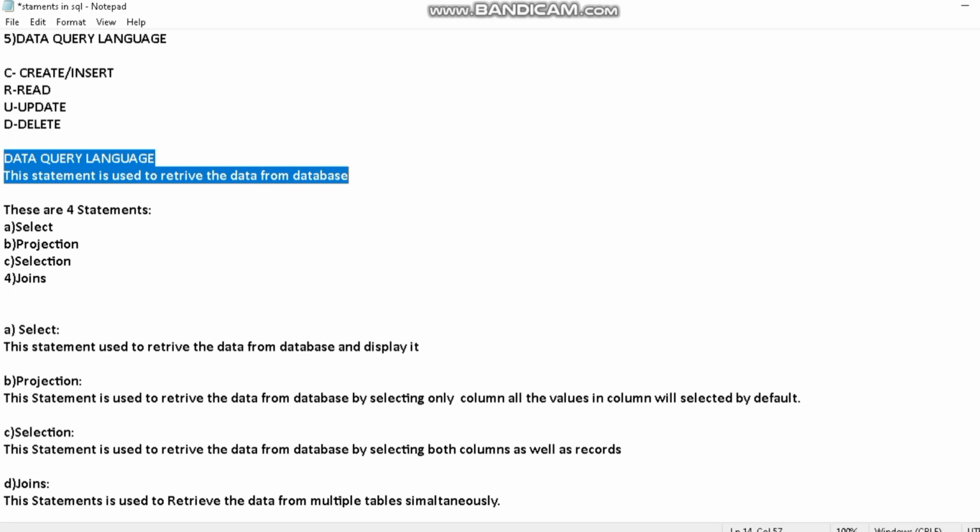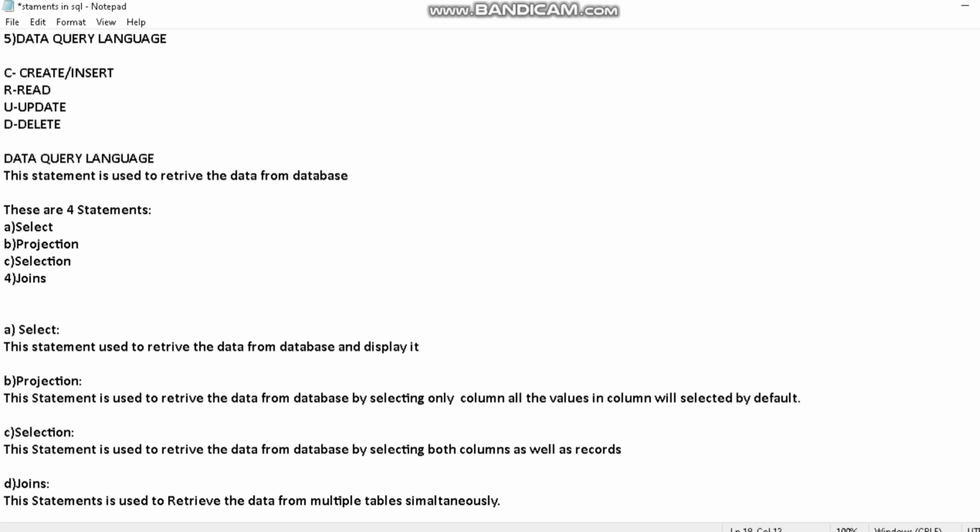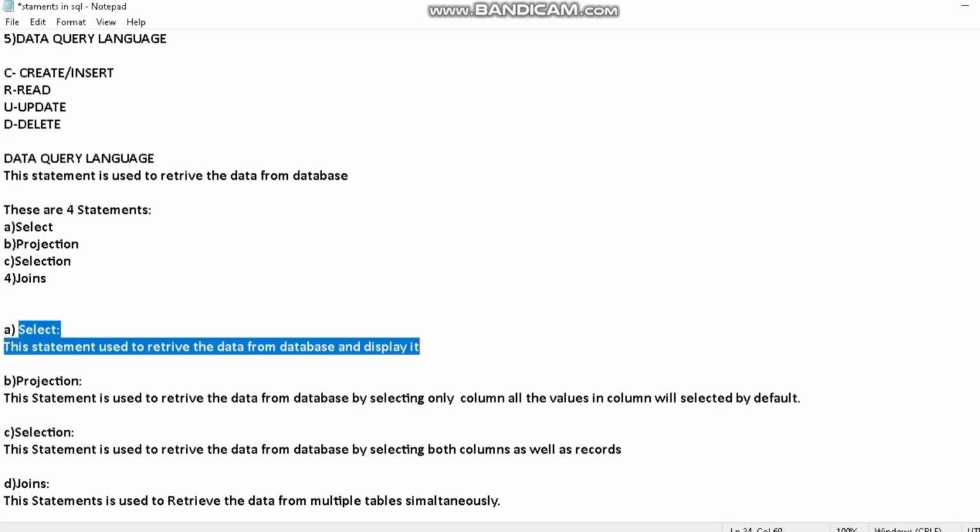For now, we'll see what data query language is. Note down the definition: this statement is used to retrieve the data from the database. I'll repeat once again: data query language is used to retrieve the data from the database. In it there are four statements: select, projection, selection, and join.